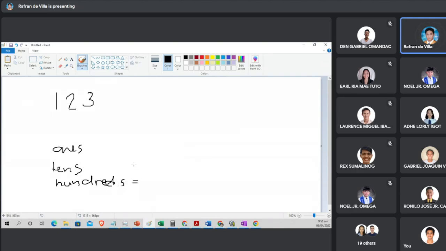Okay, so if this is your num, let's say for the ones, how do we extract the ones place? What mathematical operation will we do? So we divide by what? The num, divide by 100.